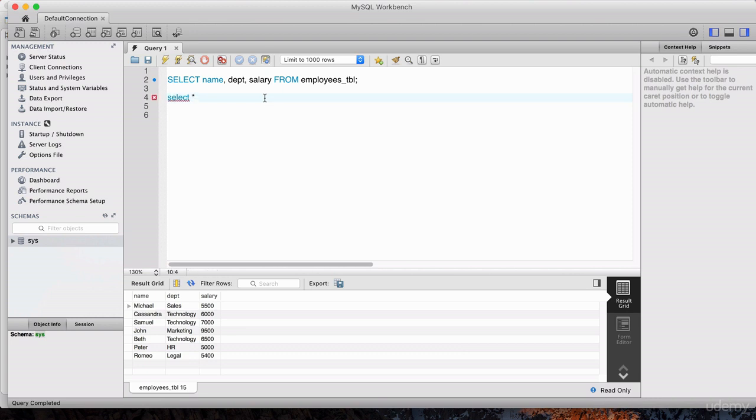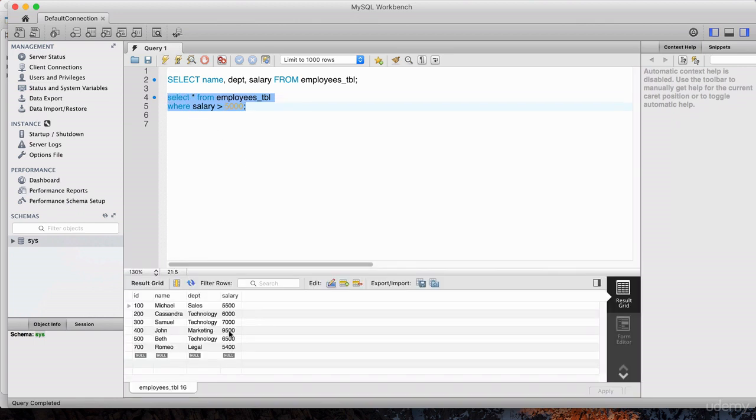Select star, give me all the columns. Select star from employee underscore TBL, where, right, this is a new keyword that we're seeing in the SQL language, where the salary is greater than 5,000. Okay, so highlight this statement and hit the execute, and there we go. Now we only see employees that make more than $5,000.